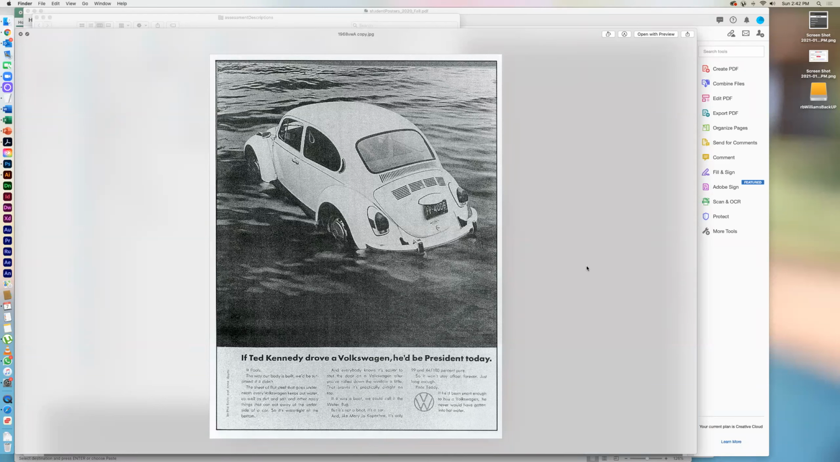And he was in a car with a young lady. He shouldn't have been there. And he drove off of a bridge. Mary Jo Kopechne was her name, but he drove off a bridge and he got out and he didn't go back down to save her or even try. And she drowned in the car. So that's terrible, that's tragic, that's awful.